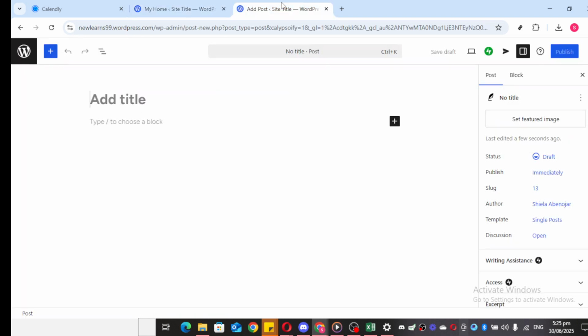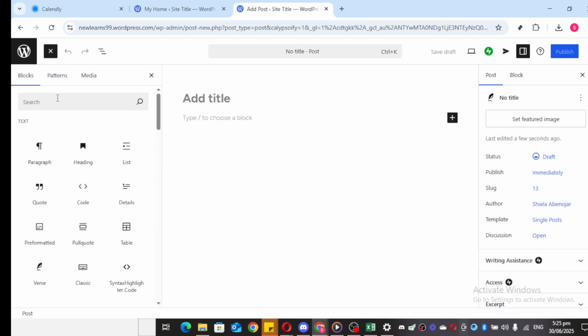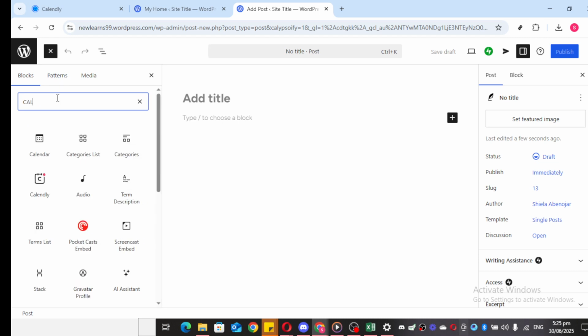Click on New, then select Add. A search bar will appear and you'll want to type Calendly into it. This helps find the exact widget you need without having to sift through numerous other options. Once it pops up, click on it to activate the Calendly block within your editor.